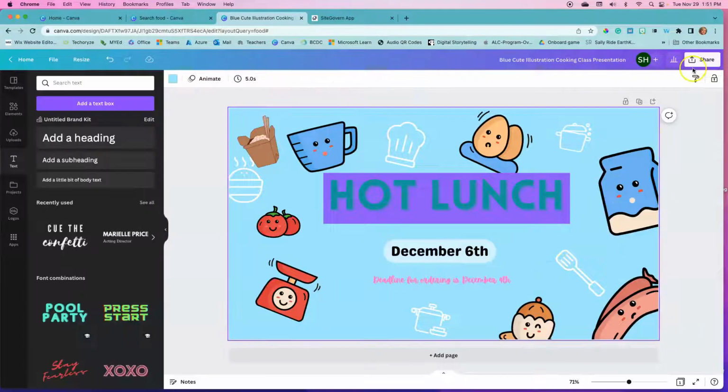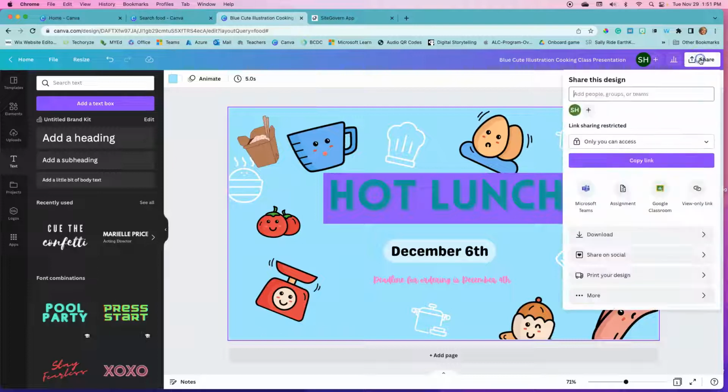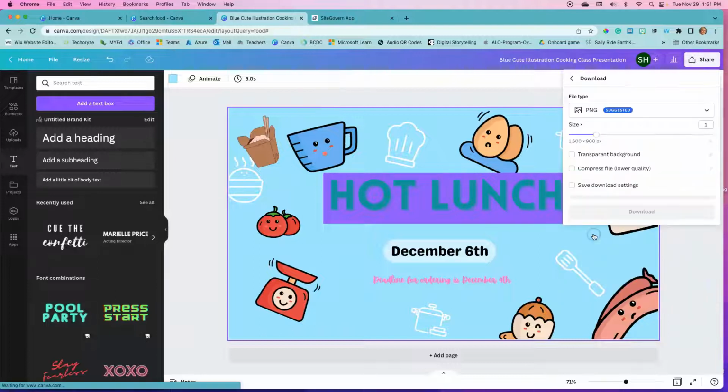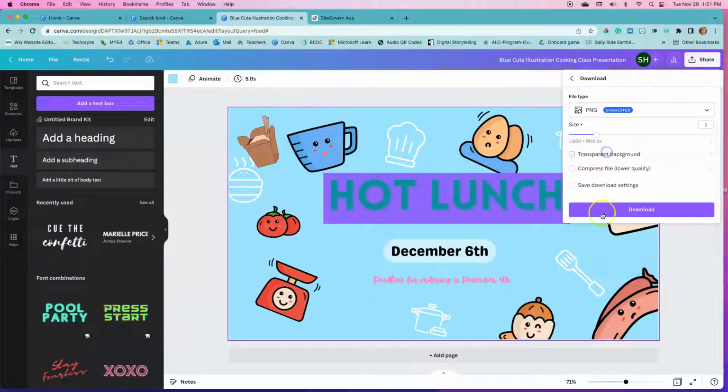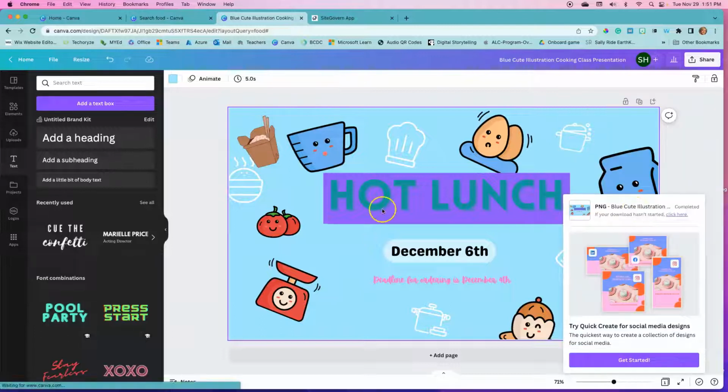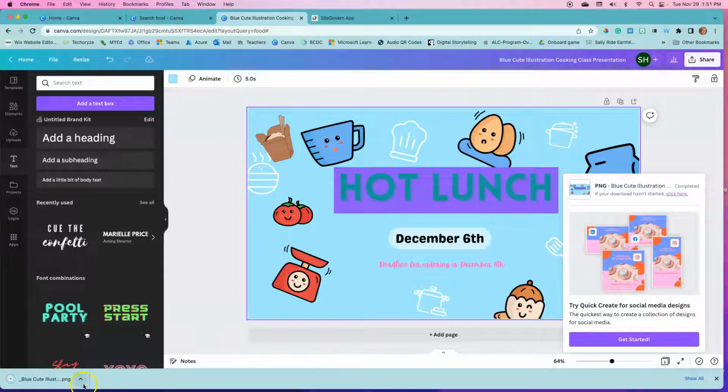And when I'm totally done, the way that I get it from Canva to my desktop so that I can insert it into my website is through the share functionality. So I click on share. I'm going to download it. And I want to download it as a PNG or a JPEG. Either one of those will work just fine. Now this will download to your downloads folder itself. So if you go and look in your downloads folder, it'll be accessible there. And then you can take that image and put it into your website.